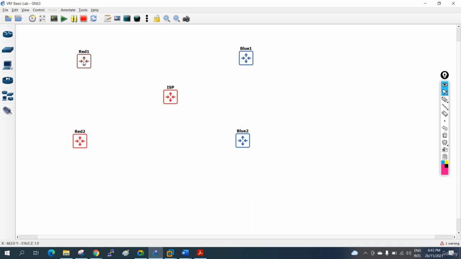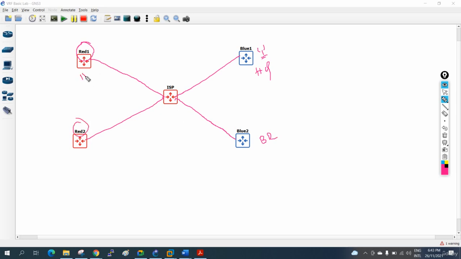We can take any name. I am using red and blue here. You can use any name, because I put the blue color and red color, that's why I am calling them that. So in simple and short, I will say this is the company blue head office, connected to ISP. This is the company blue branch office. Imagine this is the head office, this is a branch office connected to ISP. And I have one more here. This is a red office, branch 1, branch 2, or this is a red head office and red branch office.